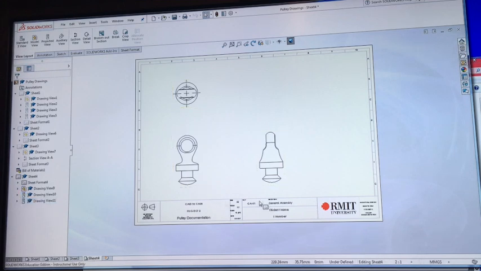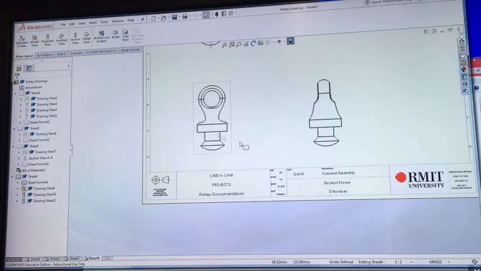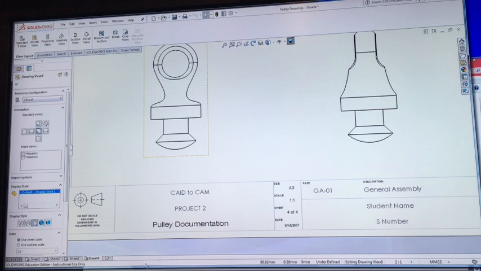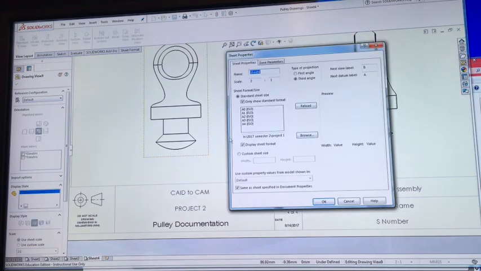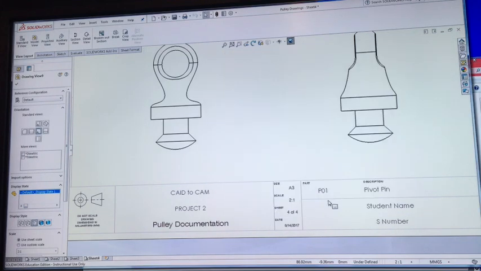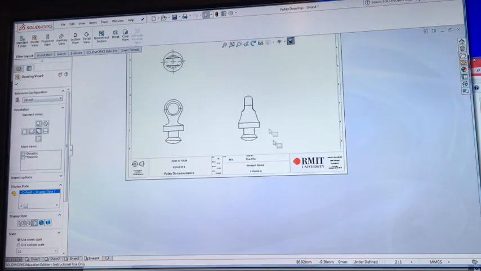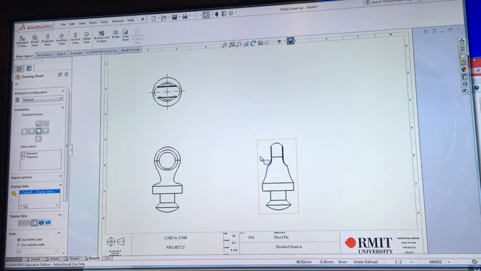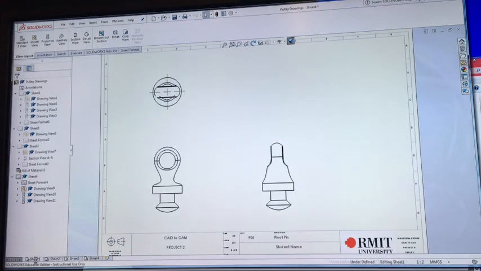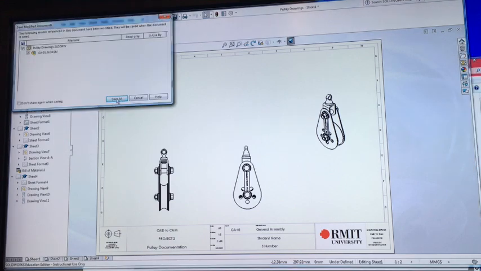So I want to link these properties here, the part and the description, to one of these drawing views. So let's link it to drawing 9. Uncheck that, click on drawing view 9, okay. And you can see that now links to the name and the description of that file. Okay. All right. I'm glad that's worked. I've been trying for years to work out how to do that. Save all.